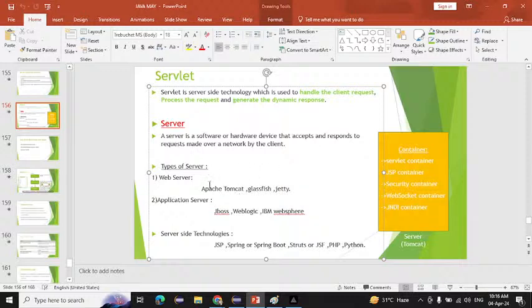Okay, after that, I told you servlet is a server-side technology. So can we have another server-side technology as well? Yes, we have multiple server-side technologies. JSP is also a server-side technology. Spring Boot is also a server-side technology. Struts, JSF, PHP, Python, these all are server-side technologies.